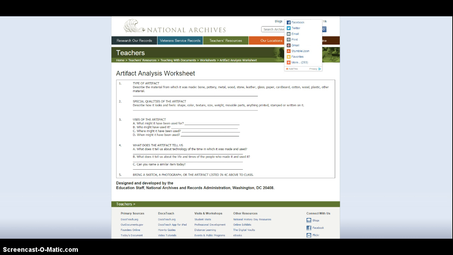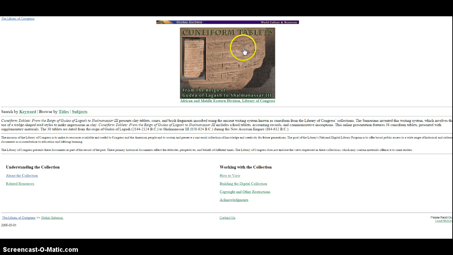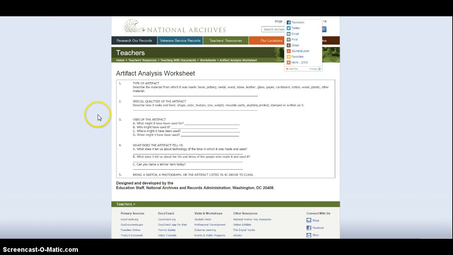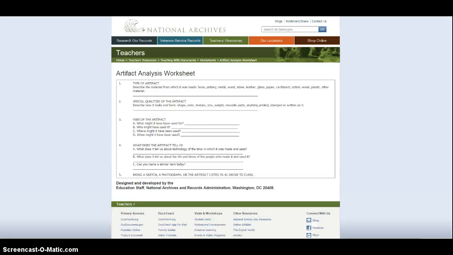For example, if they're studying this cuneiform tablet that I found on the Library of Congress website, they could get a better image of it here and analyze this tablet. They could fill out this worksheet based off of that cuneiform tablet made during the time of ancient Mesopotamia. Special qualities of the artifact: describe how it looks and how it feels if you have access to it, shape, color, texture, weight, size.